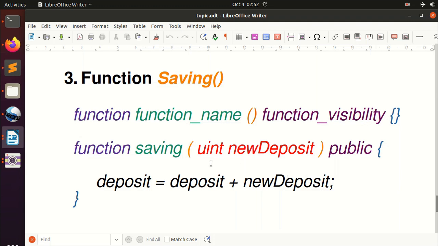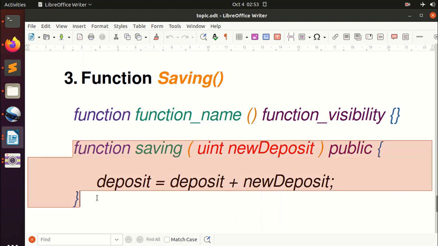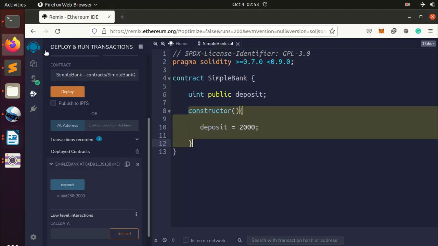Because the function name is saving, the code inside the function should be adding or increasing the value. So inside this function, we will increase the value of the deposit by adding the current deposit value to the new deposit value that is received from the function argument. Okay, now I will copy all the function code inside your smart contract.